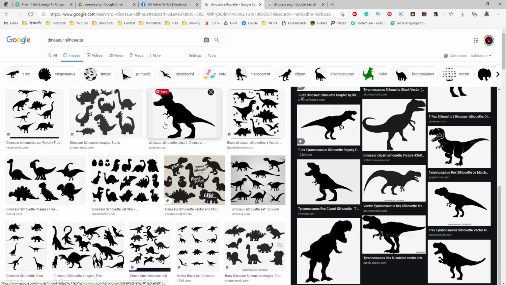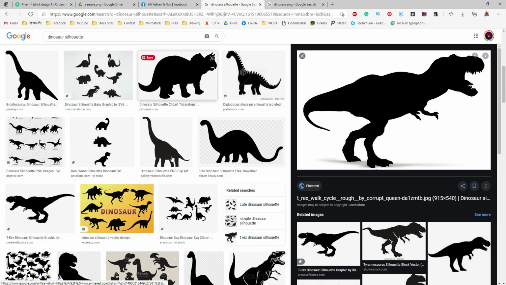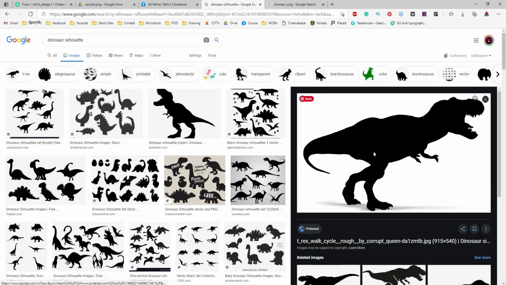So I want to make a dinosaur design. So here I was searching for dinosaur silhouettes. You can see there are thousands of them, and if I am going to take this one, I took this one already. So how can you make this design, or whoever made this design, did they draw it? So let me show you.